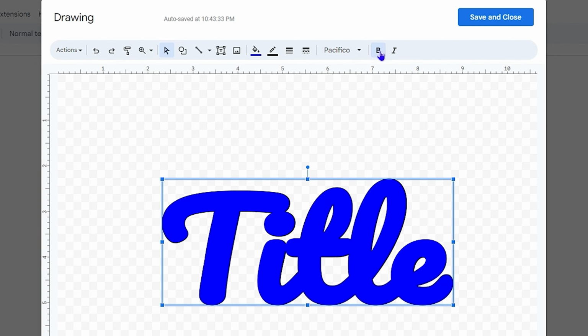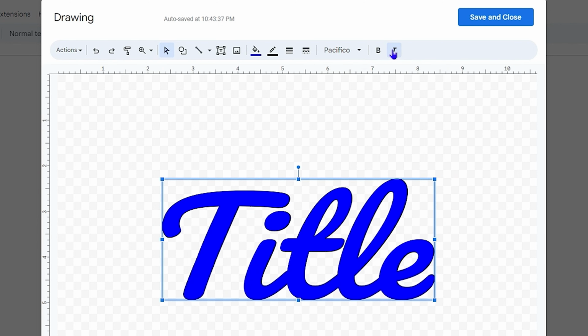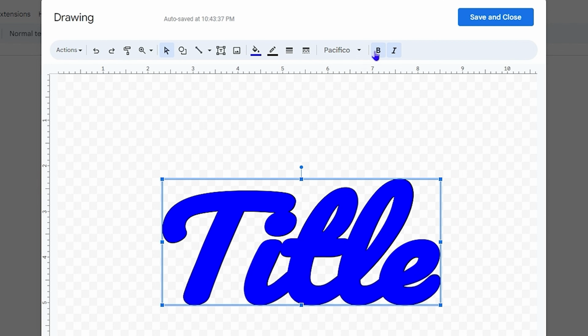You can also make it bold. You can make it italic as well. You get the idea, right? So play around with it to your liking, guys. You can also fill it with image as well. So if you have like an image, you can also put it inside. It's really up to you.